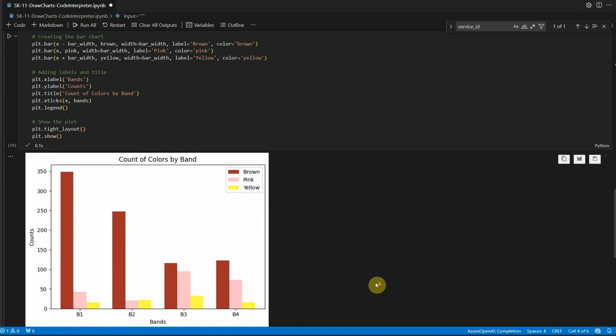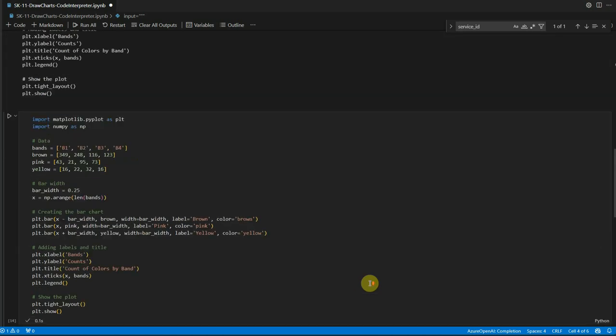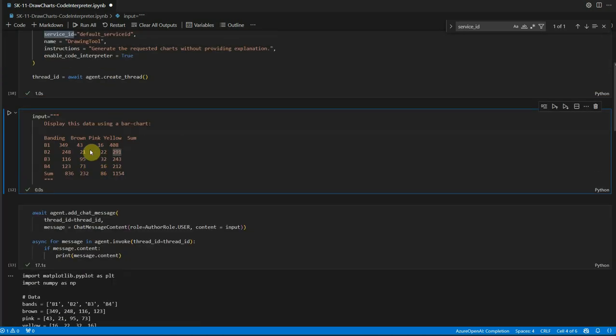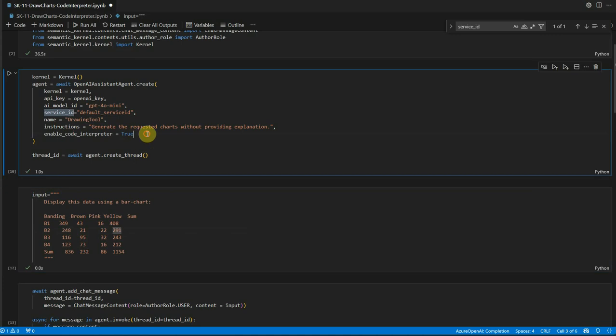So I hope you enjoyed watching this, and this is just a small sample, but you can do a lot more than this. But the idea here would be the same, and the most important thing is you need to make sure that you are setting this flag true, which is enable code interpreter.